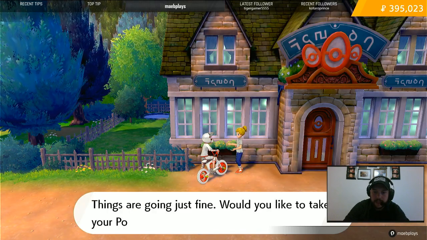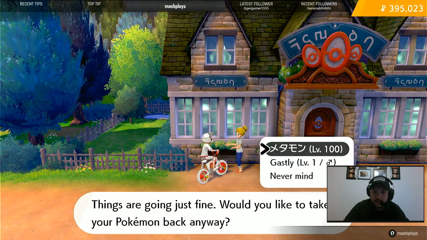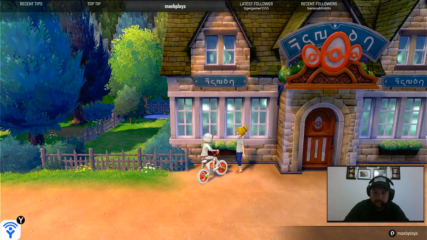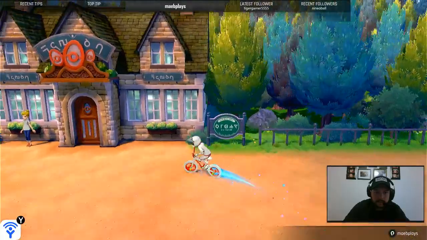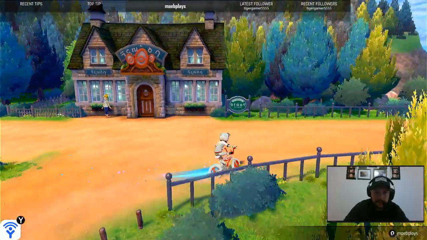But I'm just going to verify that Gastly's in here. Yeah, it is. Okay. So that Gastly that's in there, that's one of the 3 perfect Gastlys that I had bred last night. And we're just gonna pick up some eggs.